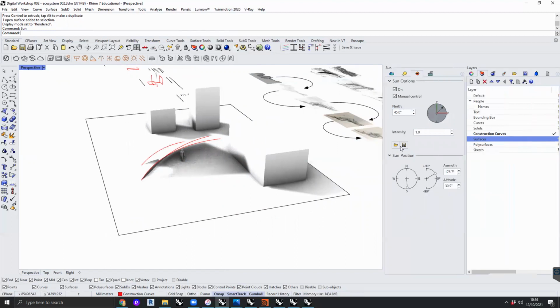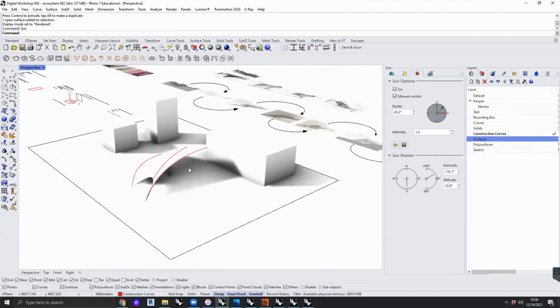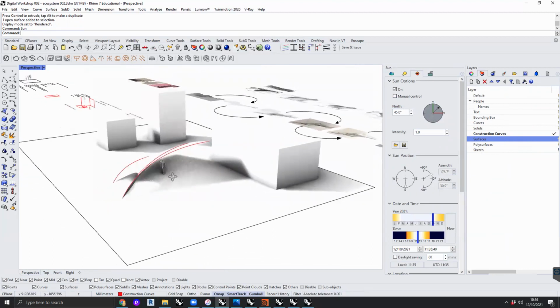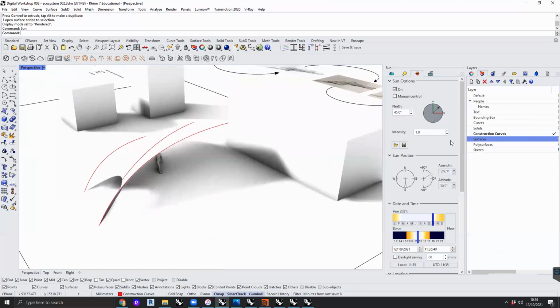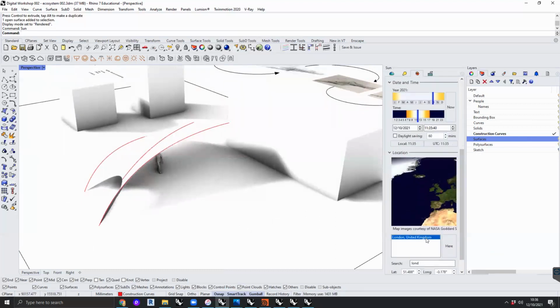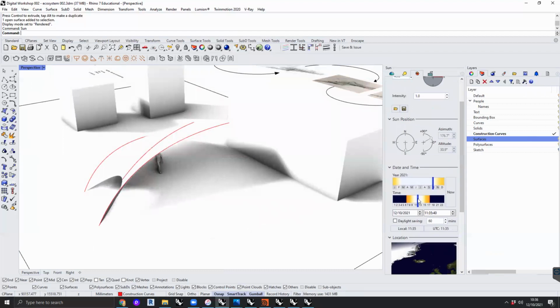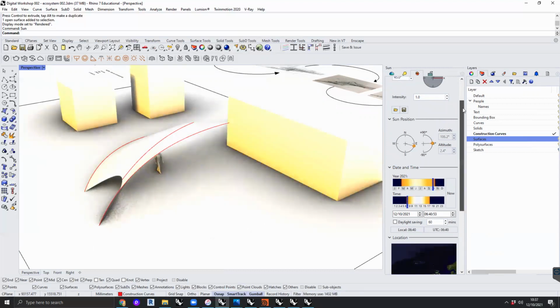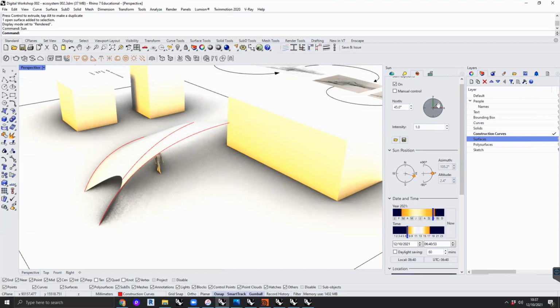So now I've got enough to do a sun study, which is kind of useful. I've set my layers up. I've set my location to be London. And I can do a sun study based on any date or time that you care to bear in mind. So let's do one for 7 o'clock this morning. I've also set my north arrow. So at the moment, my north arrow is slightly off.